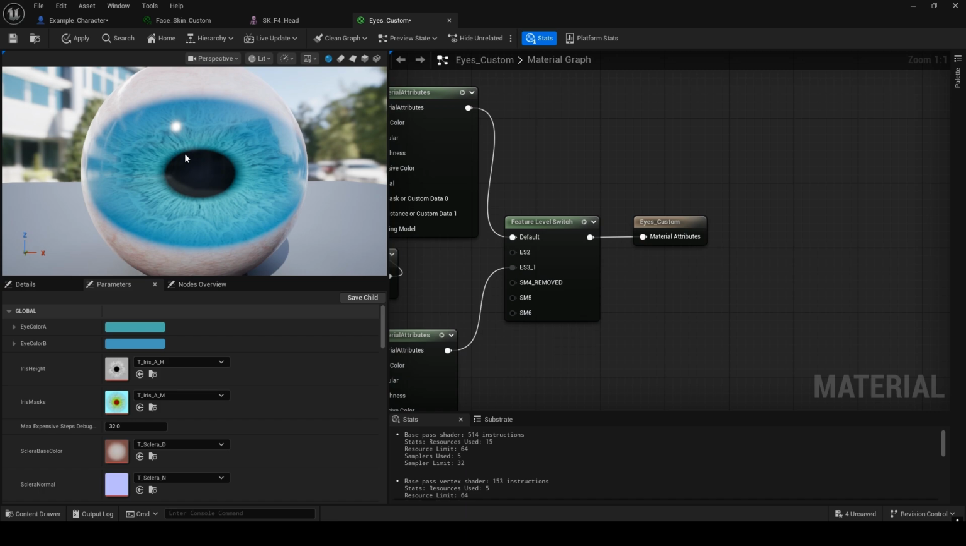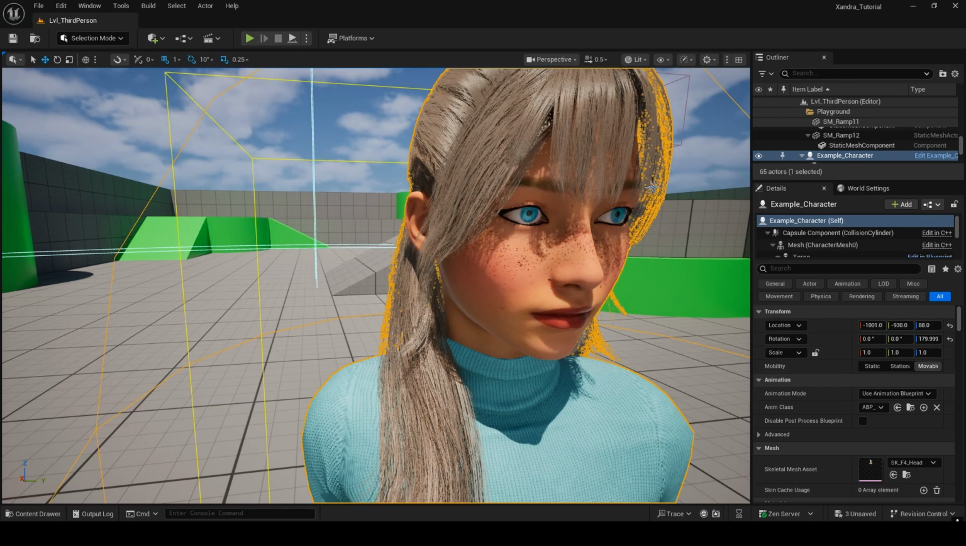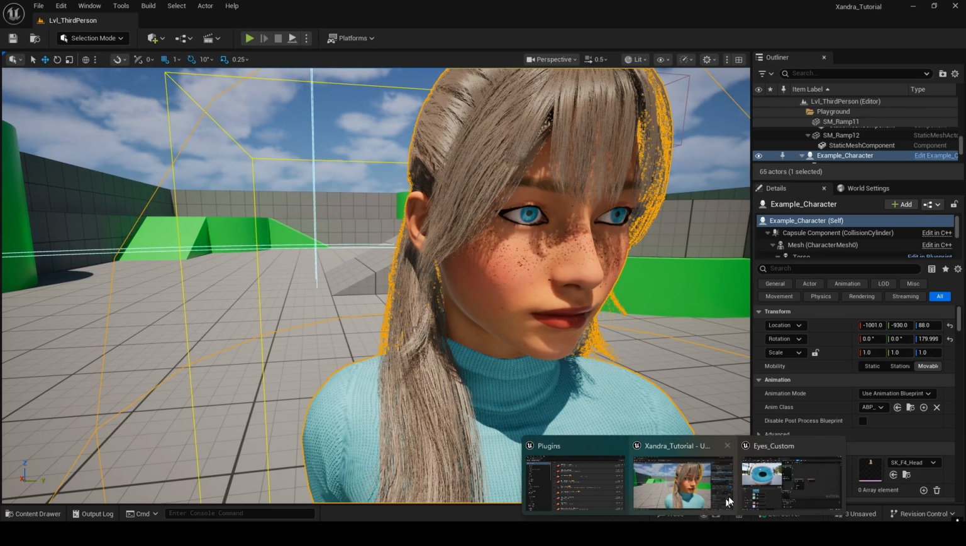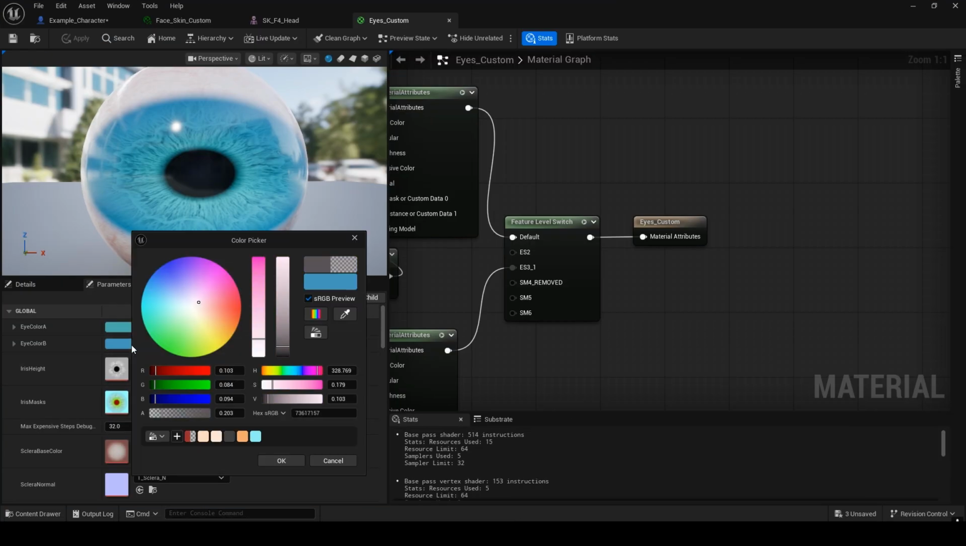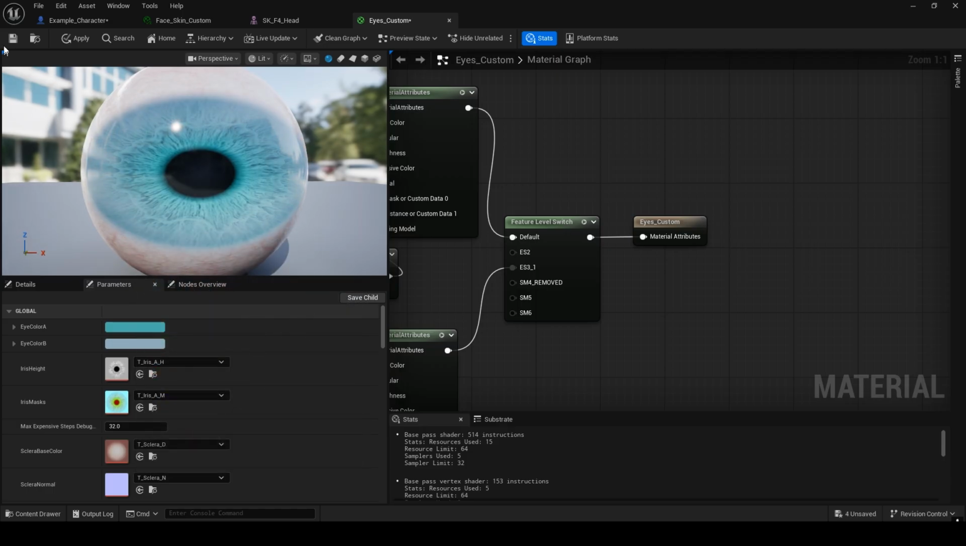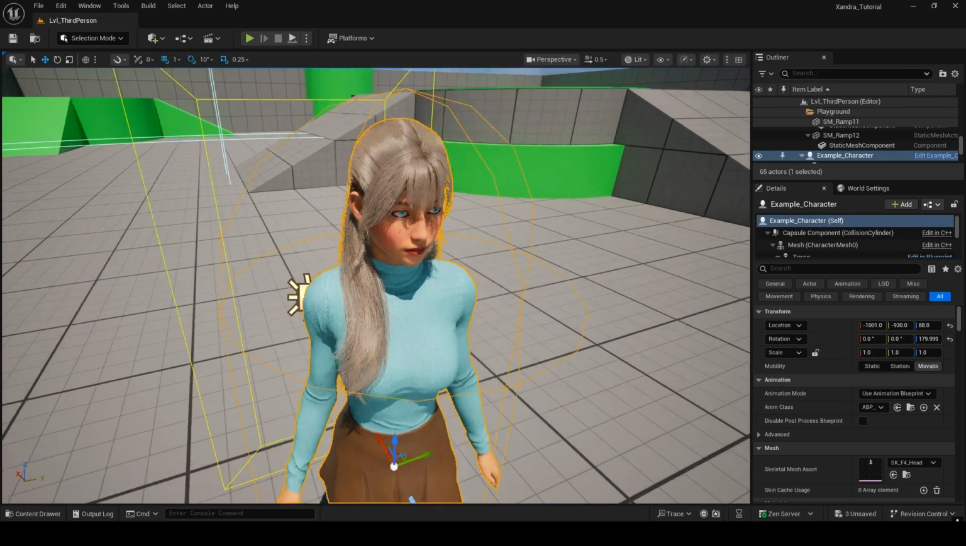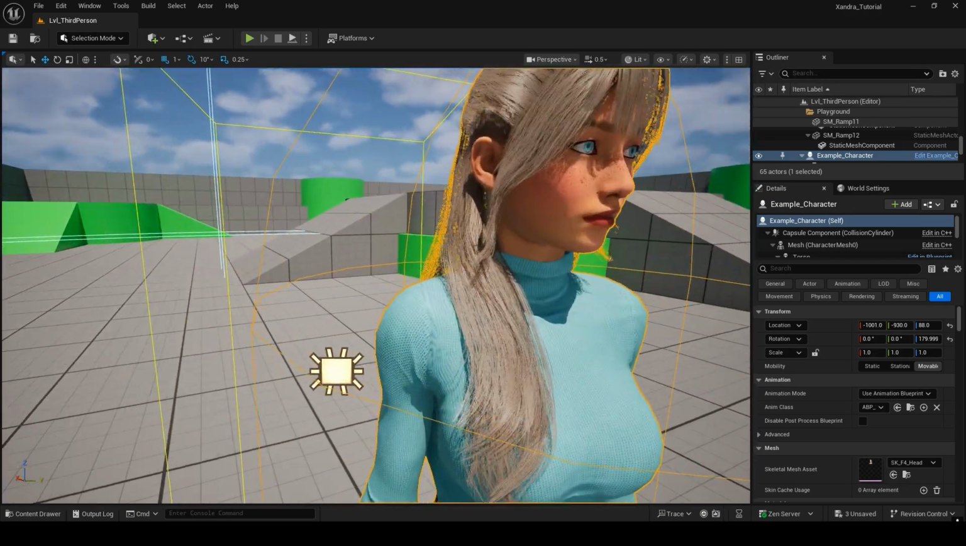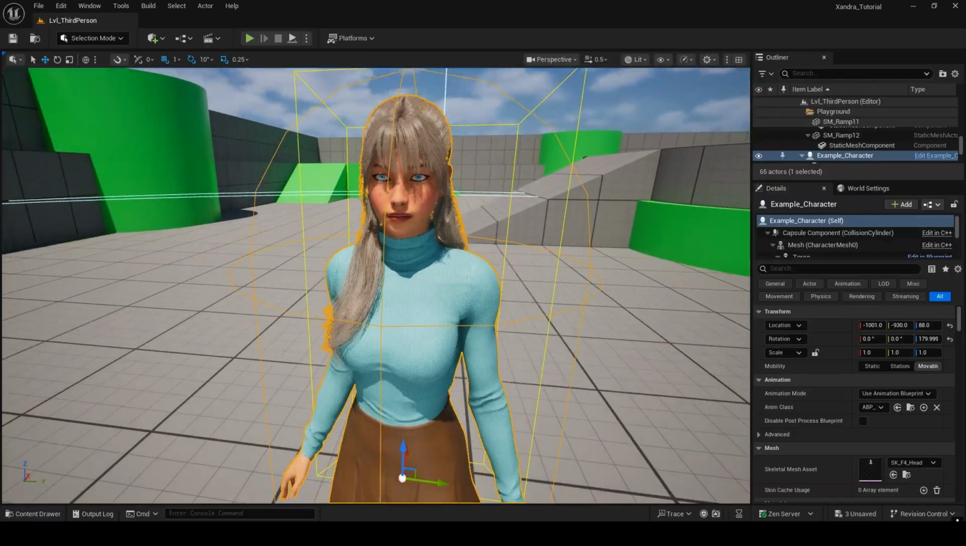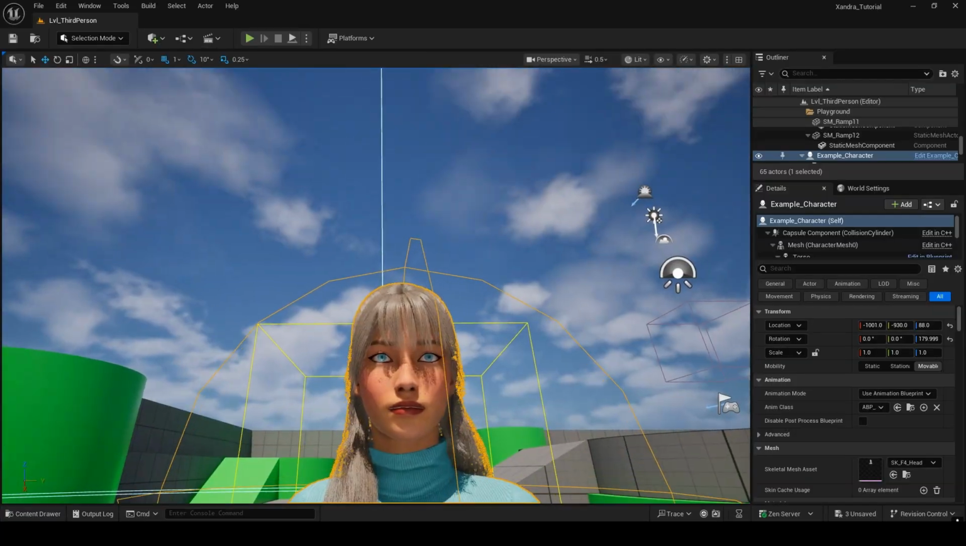Maybe something like that. It's a little bit too much, and so this is just something you kind of have to play with. We can go a little lighter on it too. See how that looks. I think that looks pretty nice. So you can kind of just play around with it, but that's it on the eyes.